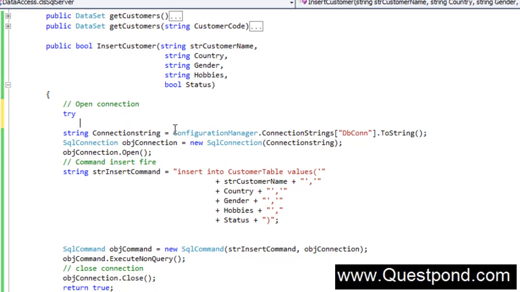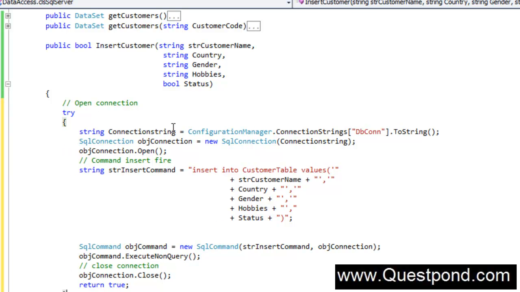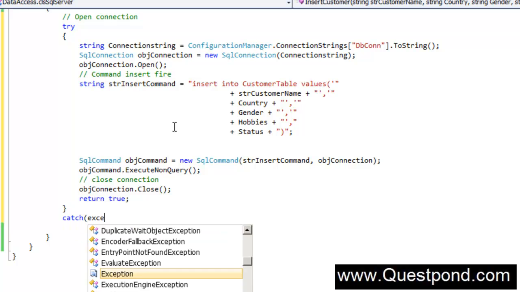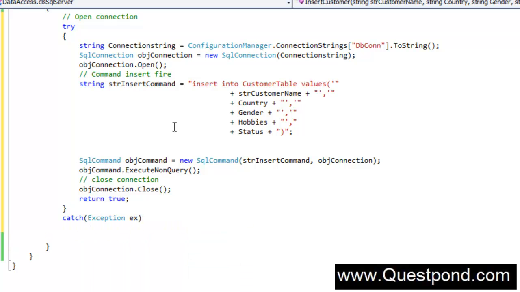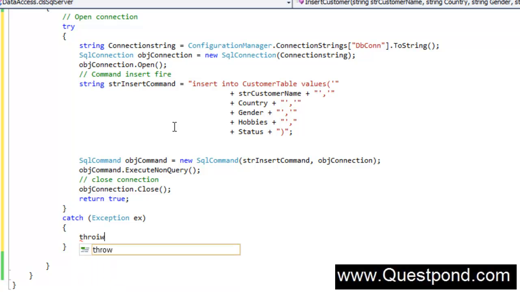So I'll just say try here, and I'll say catch exception. In case there is any exception, I'll just return false from here. Sorry for that, return false, right? And I'll just keep the finally as it is. Currently I don't have anything in it, so I can just move the connection dot close into the finally.